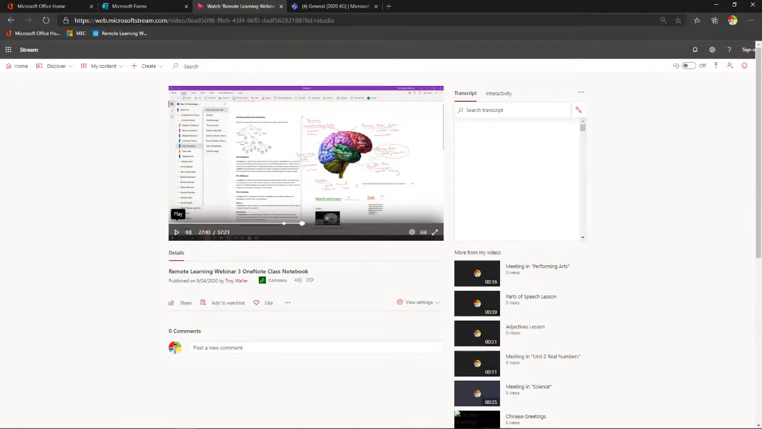So I hope, with what you can do with OneNote, with PowerPoint, and with Stream, you're looking at this and going, wow, this is a great assessment tool and something that I can use whether it's in primary or secondary.